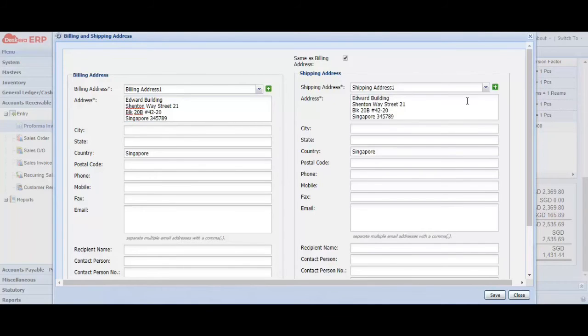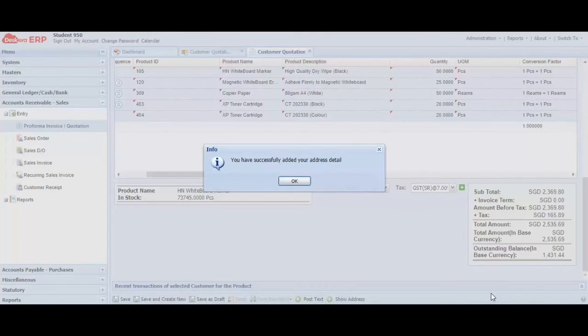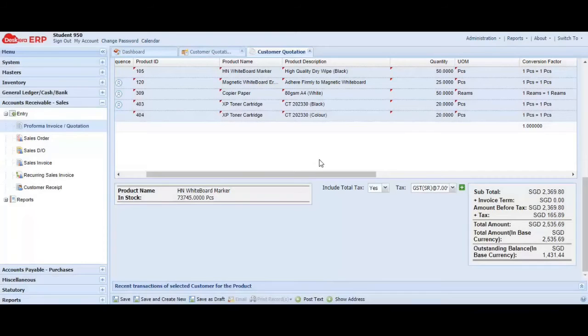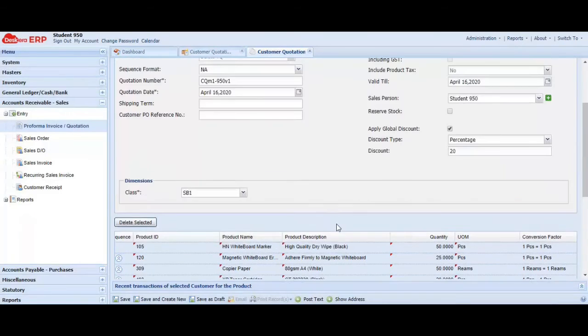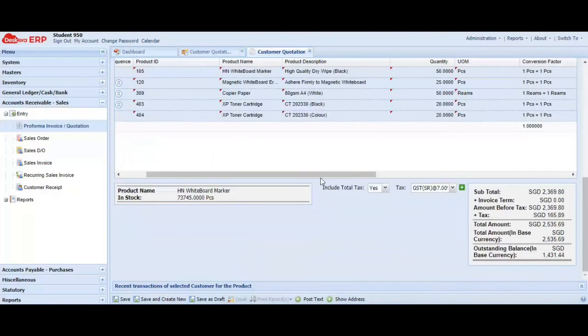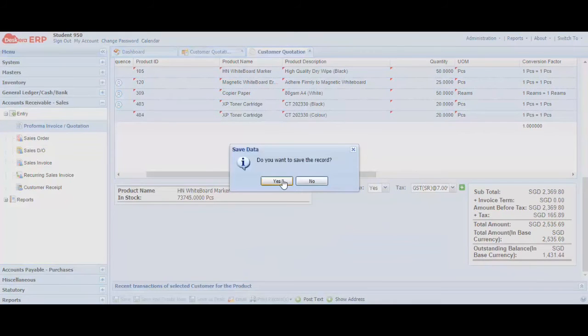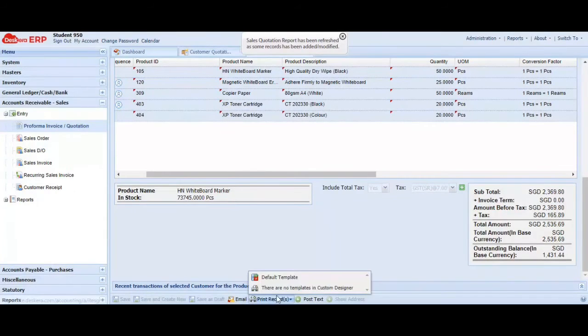concurrently. Okay, so I'm going to save this. And after I have done this, I'm just going to do a quick check. Everything is okay. And then I save. And then I'm going to print it out to save a record for myself.